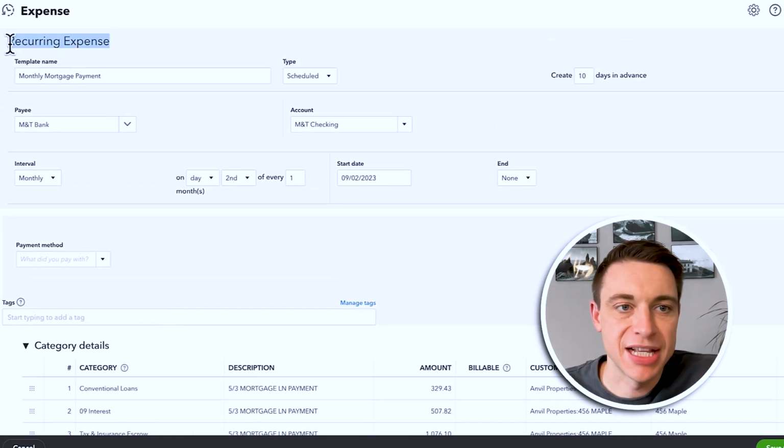Now, recurring expense versus recurring bill. If it's set up on auto pay, which I encourage you to do, it's a recurring expense. If it's something that you actually have to physically click and make the payment every month, do a recurring bill. Either way, it's going to hit your P&L, it's going to hit your balance sheet the same. It's just going to help you understand what you owe.